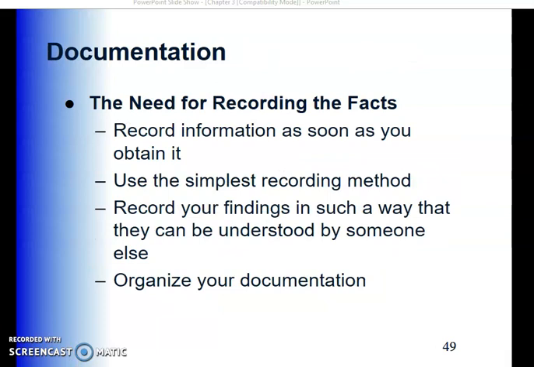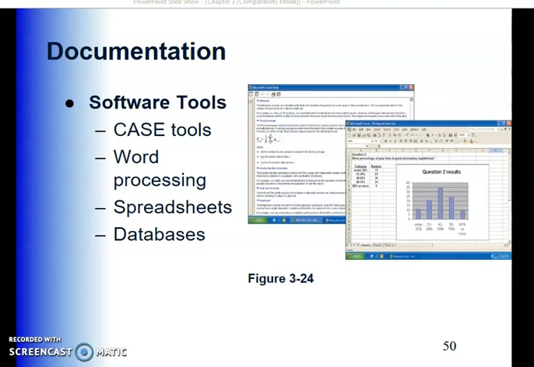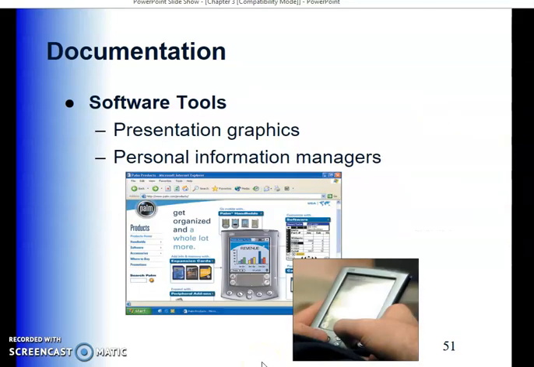Documentation is a very important activity that needs to be done after we conduct the fact-finding. We need to record information as soon as we obtain it, and we need to use the simplest recording method. We should also organize our documentation systematically. There are many software tools that can be used to record our documentation, for example, CASE tools, word processing, spreadsheets, databases, presentation graphics, and personal information managers.